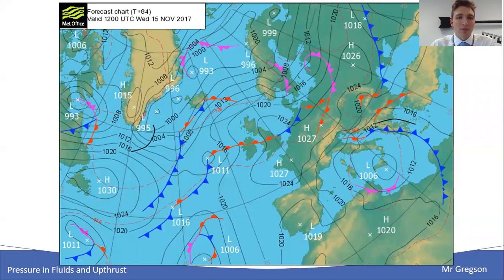You can see atmospheric pressure in use here. This is a weather map, a weather forecast chart.